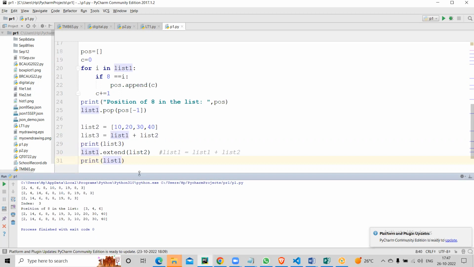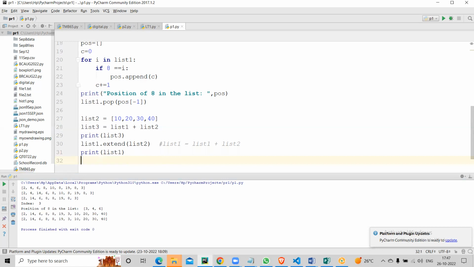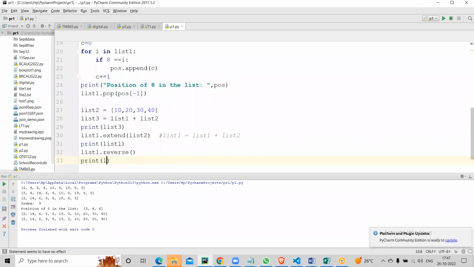There's a way to reverse the list content. See, 2 is the first element, 40 is the second element, right? Now I can say list 1 dot reverse, and then print list 1. So 40, 30, 20. So the list has been reversed.